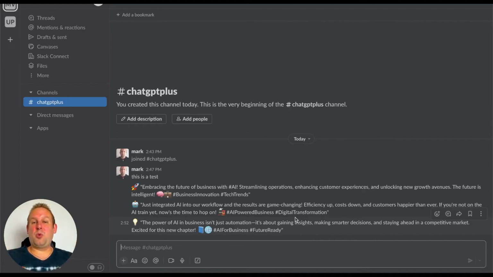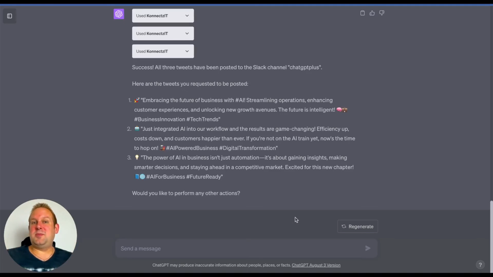So you have one workspace, which is ChatGPT, and from there you can just connect to basically any integration that is connected by Connexit, integrated with Connexit.